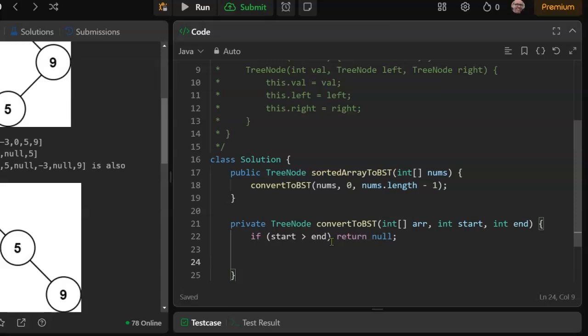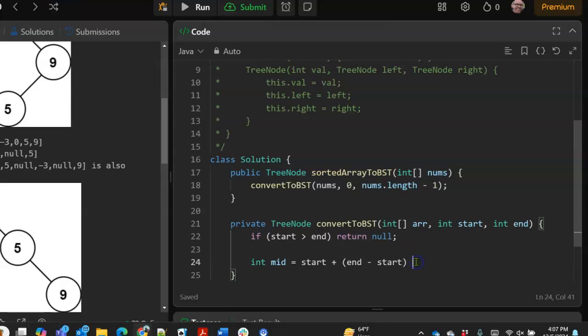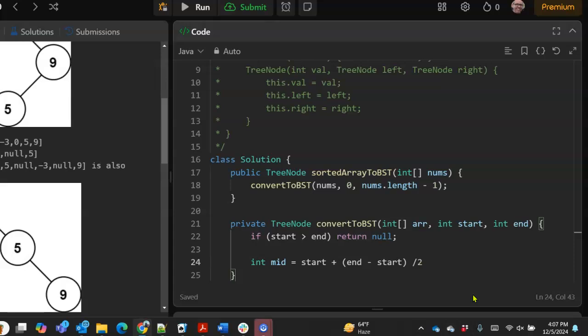Find the middle element. So int mid equals start plus end minus start, which is the length of the array. Wait a minute, let me think about this. Yeah, that's okay, we can do it that way. We can do the divide by 2 like this. So it's start plus half the length. And that'll take us to the middle.